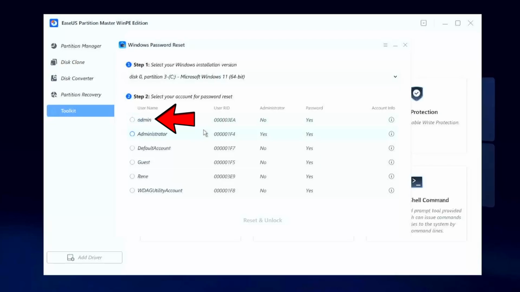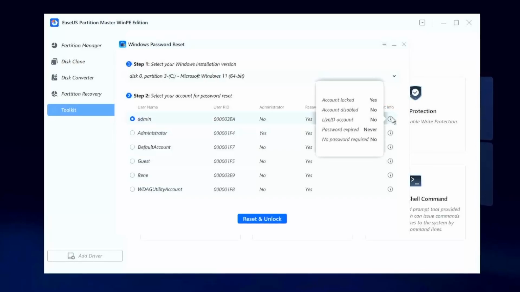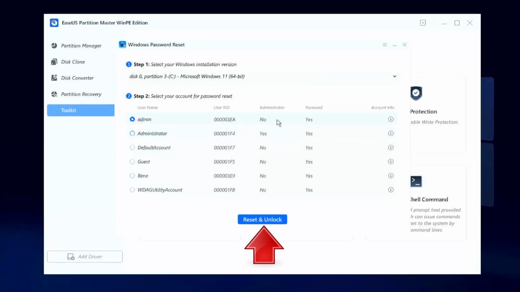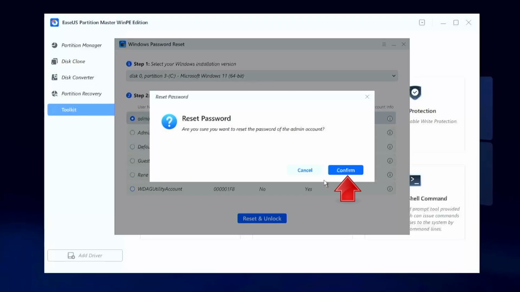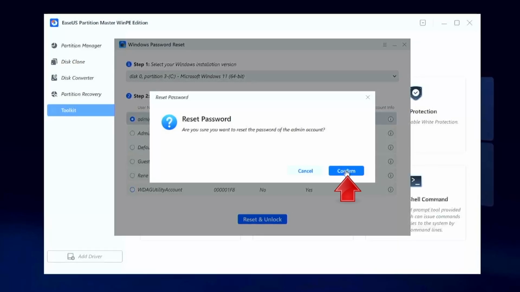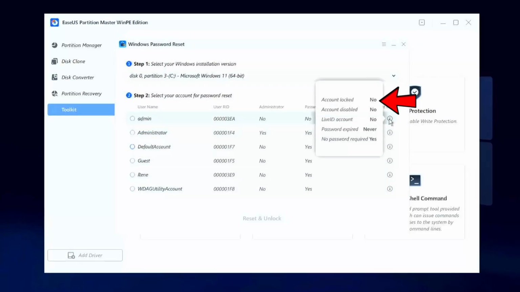When you click on that tile, you'll see your account. Ignore the other accounts. That's from a Ubuntu partition I have. Click on your admin. Notice it shows that it's locked. And then you want to go ahead and click on reset and unlock. And that doesn't reset the password. It removes it. That's what it does. It removes it and unlocks the account. It'll ask you to confirm. And it says it was successful. And notice the account now shows it's no longer locked.